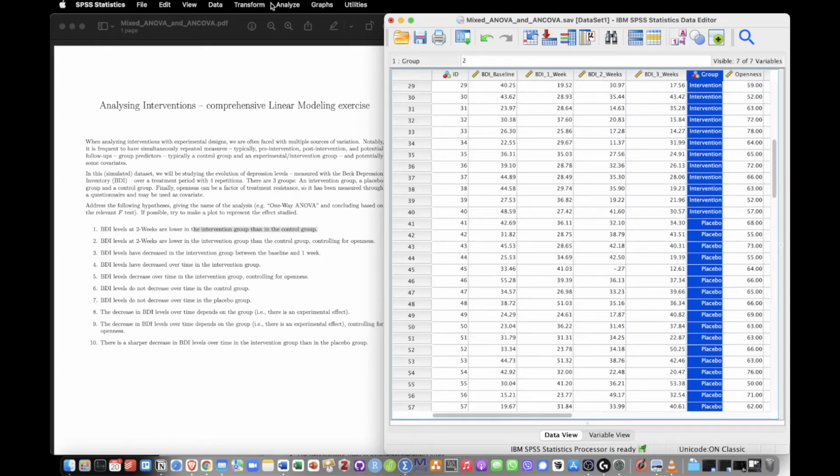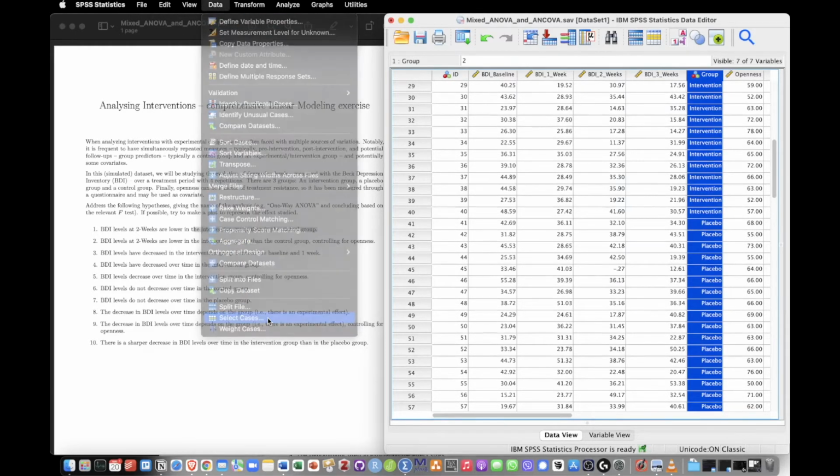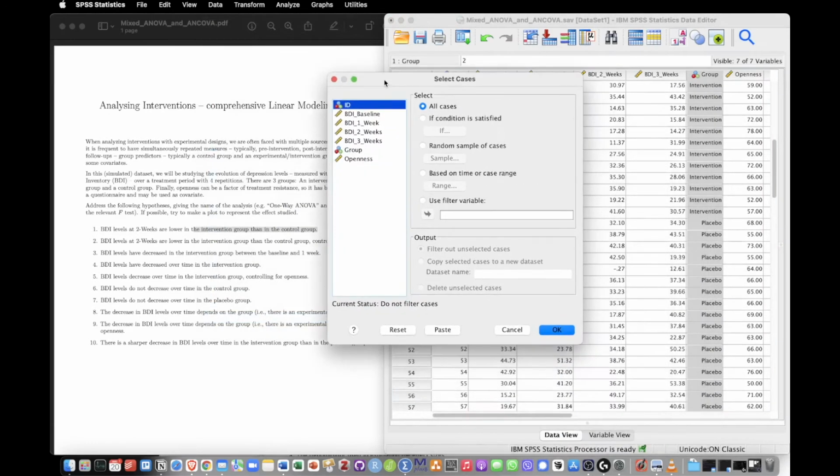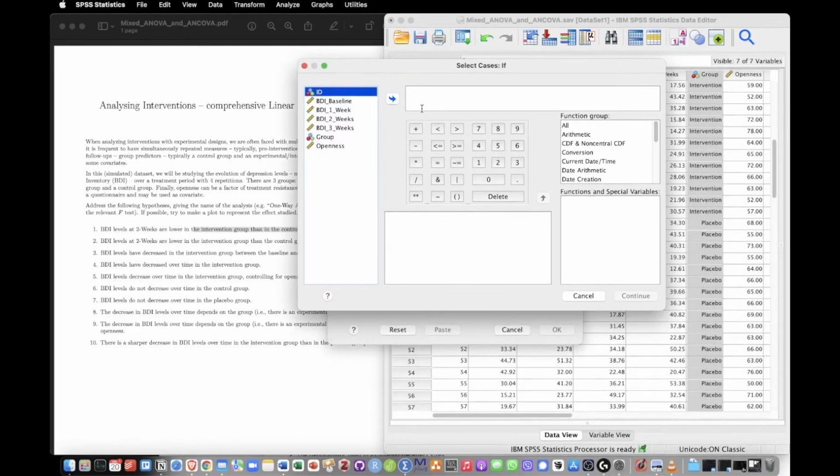So what I'm going to do is click on Data, Select Cases, and then I'm going to select cases if condition is satisfied. So here, click on If. So here I'm writing my conditions to select cases. So I want group 1 and group 2. I don't want group 3. So I could do something like this: group, I can double click on that, group equal 1, or group equal 2.